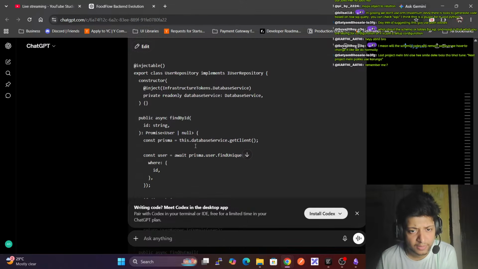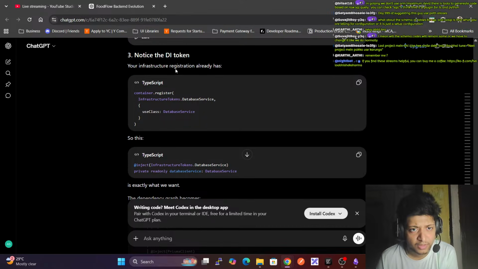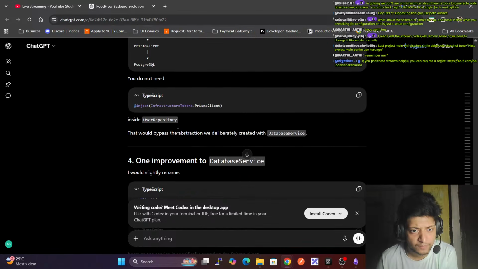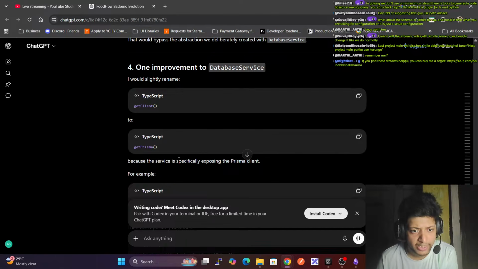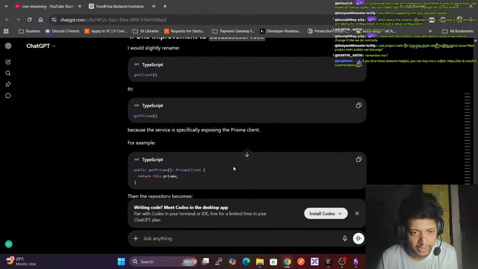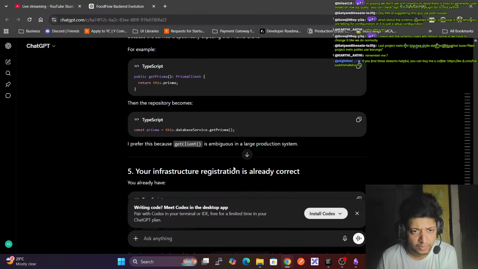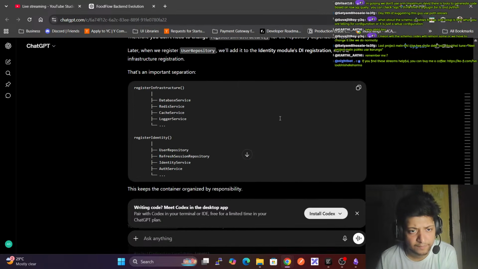Get client. Yes. Okay, this we have. The DI token infrastructure registration already has. Yes, so this is exactly what we want. Okay, one improvement in the database service: I would slightly rename get client to get Prisma, because the service is specifically exposing the Prisma client. Then the repository becomes database service dot get Prisma. I prefer this because get client is ambiguous in a large production system. Your registration is already correct.